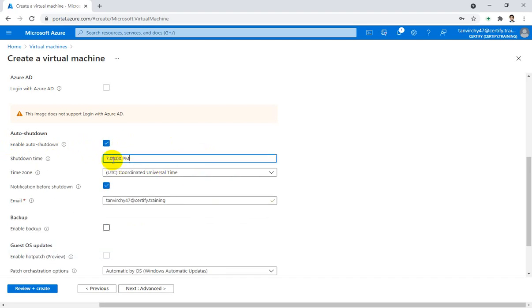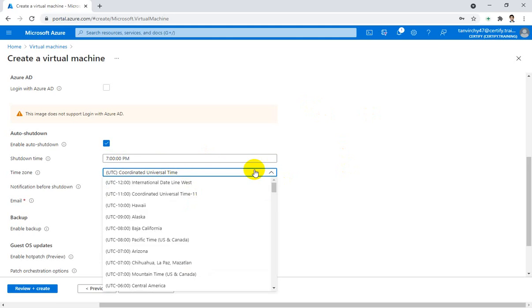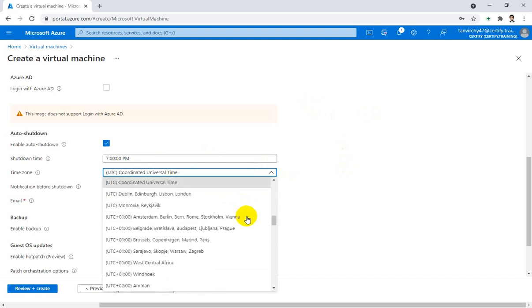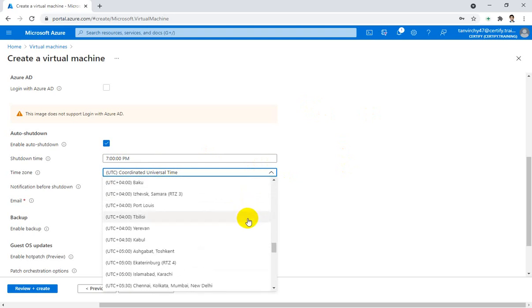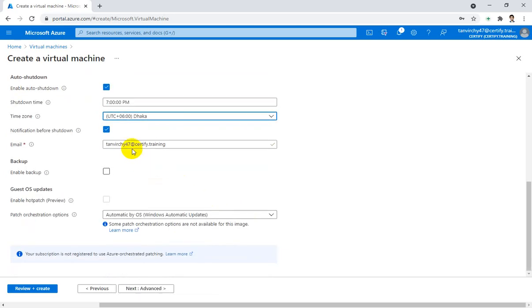just like for the time being we can choose 7 p.m. After 7 p.m. the virtual machine will be automatically shut down, and the time zone we can choose for the time being. So I'm from Bangladesh, I can choose the Dhaka time. Okay, so this one, and an email will be sent to this email address after the machine is shut down.